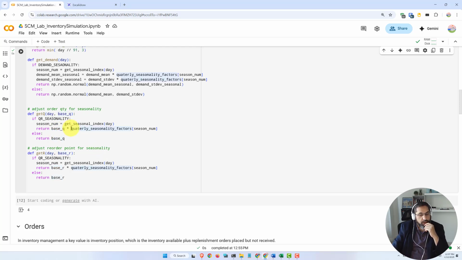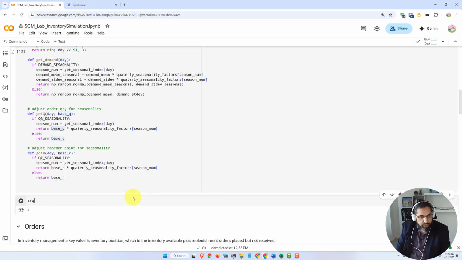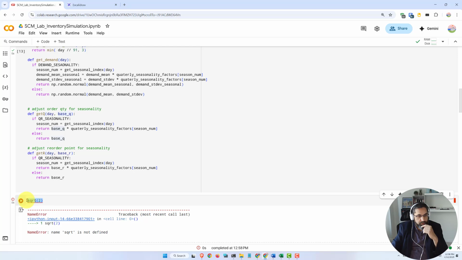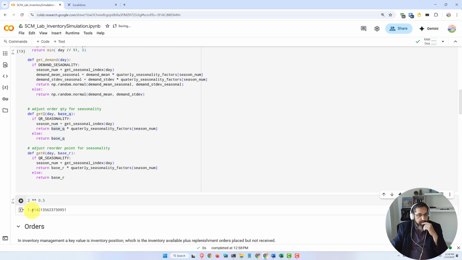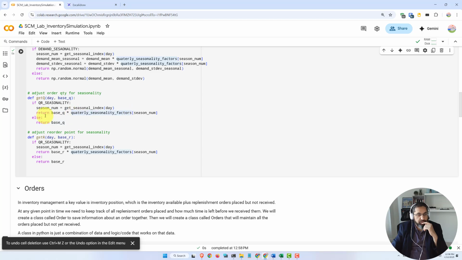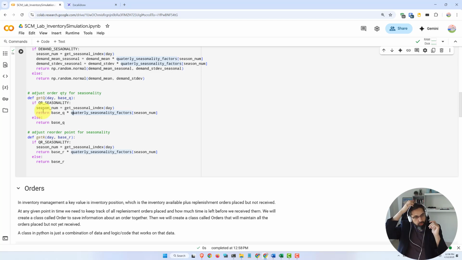So I should have a square root here somewhere. So if my demand doubles, my Q increases by 1.4, because the square root of 2, 2 raised to the power 0.5, that's a square root, is 1.4. Okay. So most likely you need some way to adjust your base R and Q for the different quarters. And that's going to impact your cost.